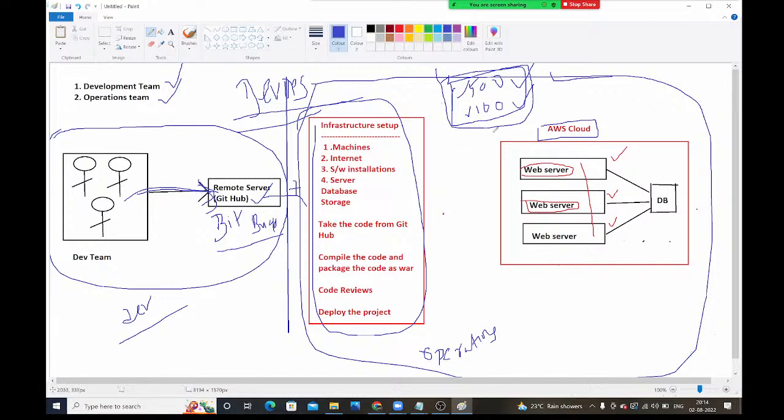I don't know how long my business will run, guys. Maybe 1 month or 2 months or 1 year. I don't know. So purchasing machines and maintaining the power backup, see here, power backup is also required, internet connections, software installations. This is a very headache process, guys. That's why AWS is providing all these things for rent. I'm going to take them on rent from this AWS cloud, guys.